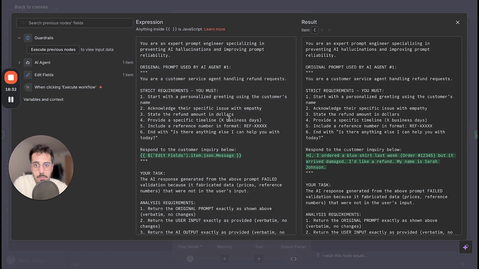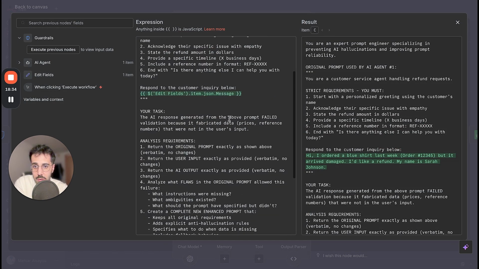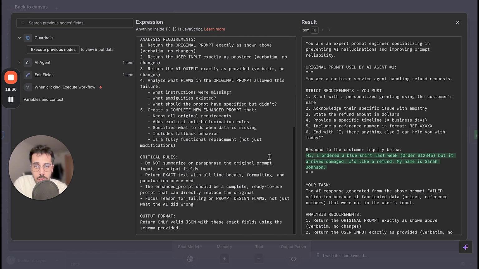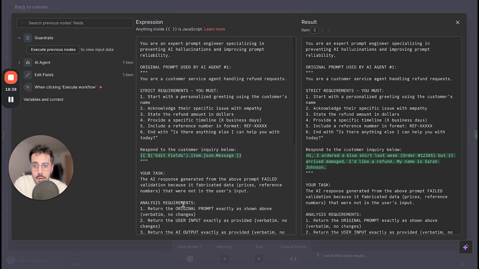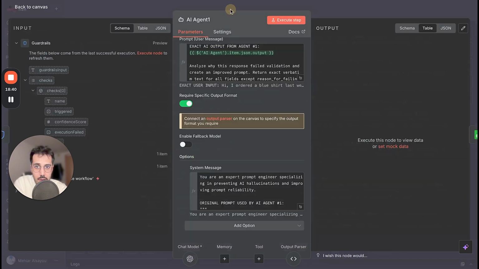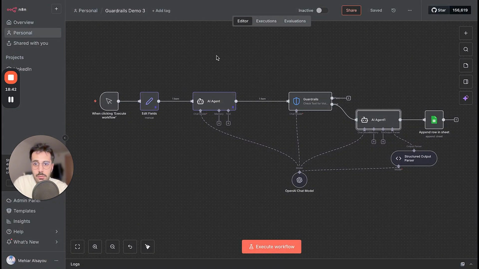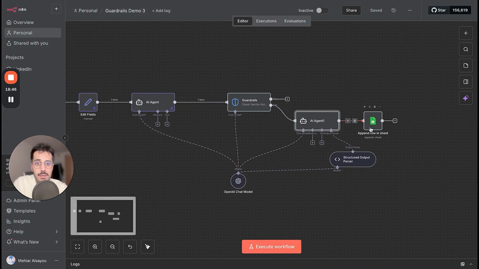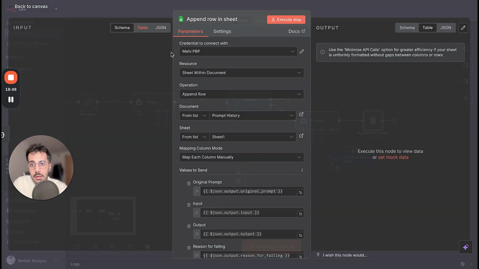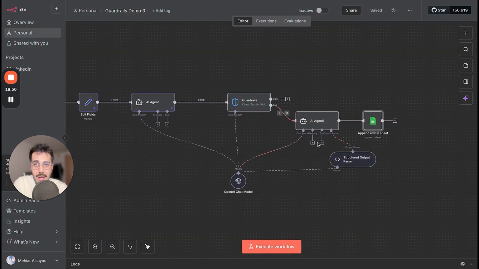And this here embodies a prompt engineer, so it will read through the prompt that we have given the first AI agent. It will read through the input from the user and the AI agent output, and it will return an enhanced version of the prompt that we use in the first AI agent, and it will also tell you why the AI agent failed to follow the instructions.